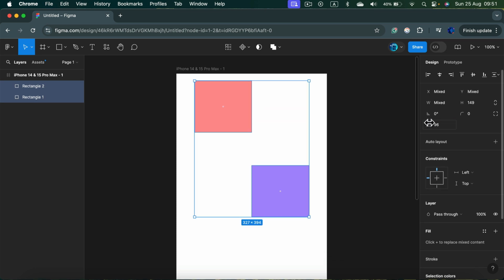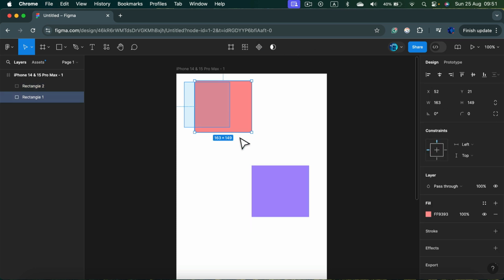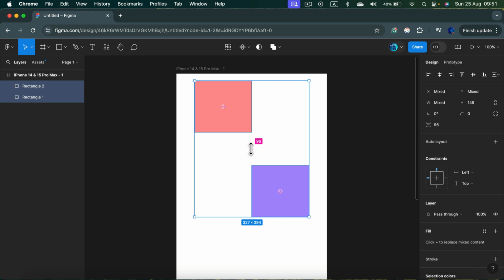And that's how you can adjust the distance between two objects, and also a great way to see the exact number when you select them both. Hover your mouse and you see your distance over here or over here on the right.